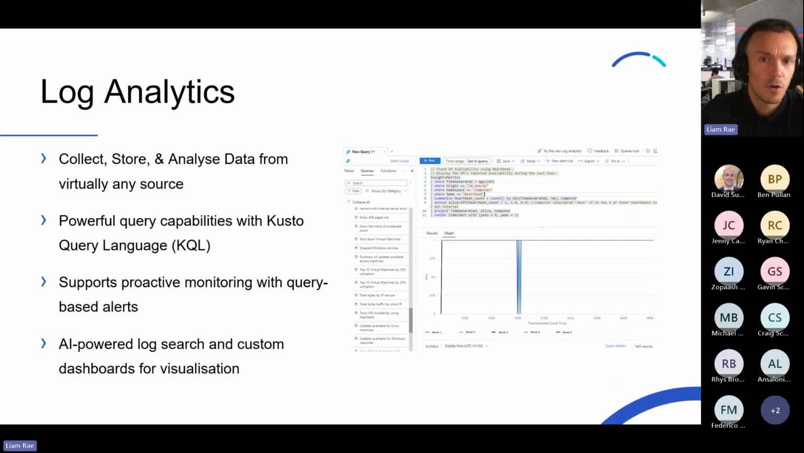So it uses what's called the Kusto Query Language, or KQL, which allows you to interrogate your data to get the information that's important to you. So whether you're troubleshooting application issues, monitoring your system's health and performance, or even investigating security incidents, Log Analytics gives you the ability to analyze vast amounts of data quickly and efficiently.